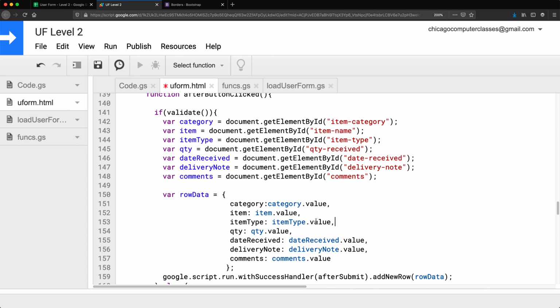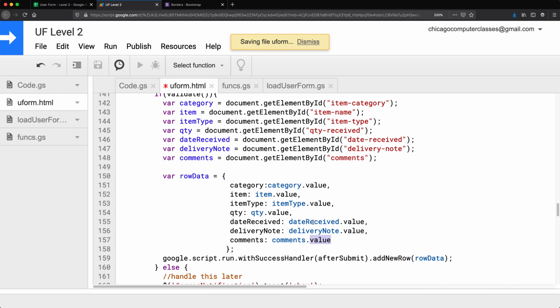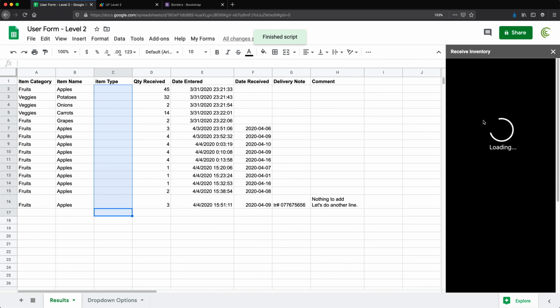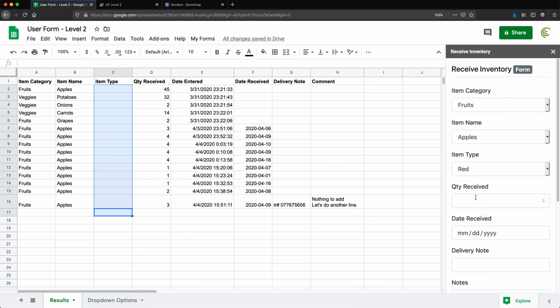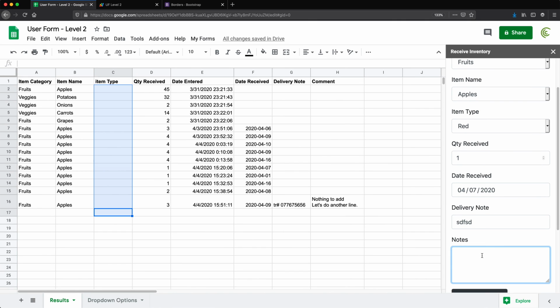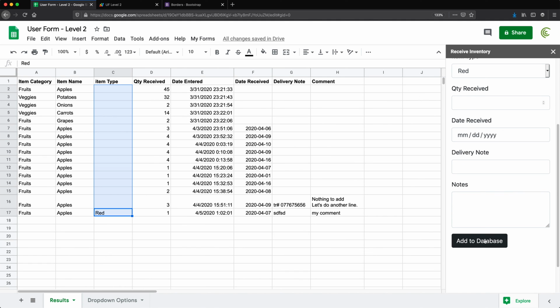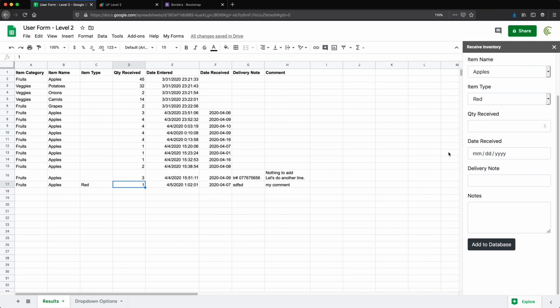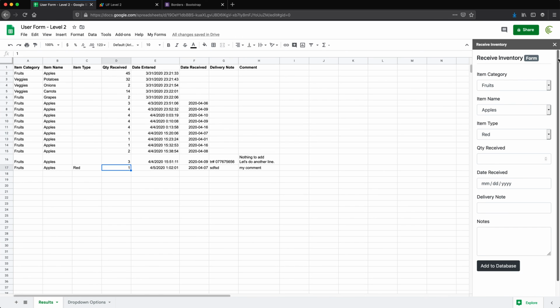And don't forget the comma between each one of these. The last one should not have a comma. So I'm going to do save. Reload this thing. We have all of this. I'm going to do quantity 1, some date. Maybe I'll just type delivery note and some other notes as well. Looks good. Let's add a couple of other lines. That's pretty good too. One more, and that should do it.